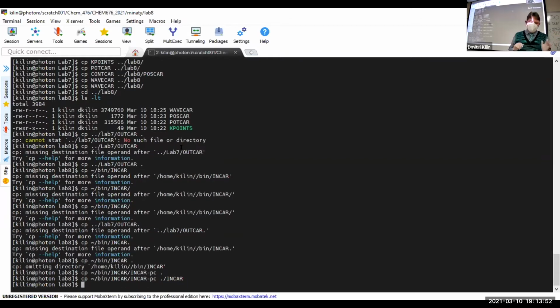So you did copy the template, which is named INCAR-PC, under the name INCAR. And this renaming is needed because VASP software is stupid. It is looking for the files named literally INCAR. If it is something else, it will just ignore it. So we need to respect this stupidity of the program.